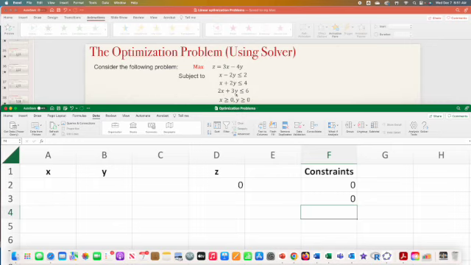And finally, 2x plus 3y less than or equal to 6. So just type 2 times x plus 3 times y. Don't forget the equal sign at the beginning. So it will be equals 2 times A2 plus 3 times B2, and press enter. Because A2 and B2 are 0, all these constraints so far are 0. So this is the third step. First, choosing the variables. Second, choose the objective function. And third, type the constraints.